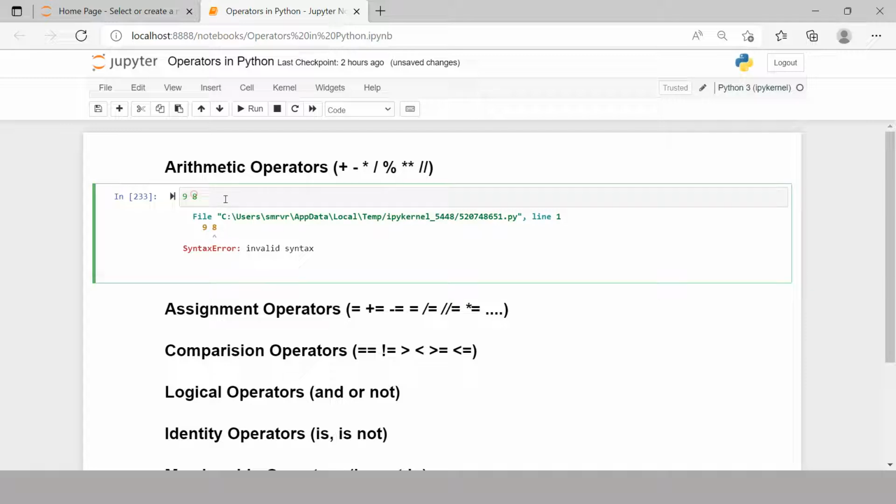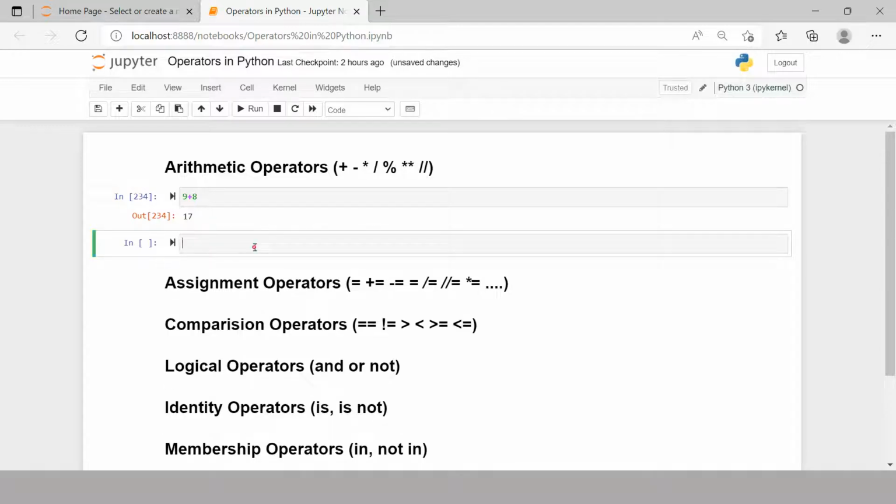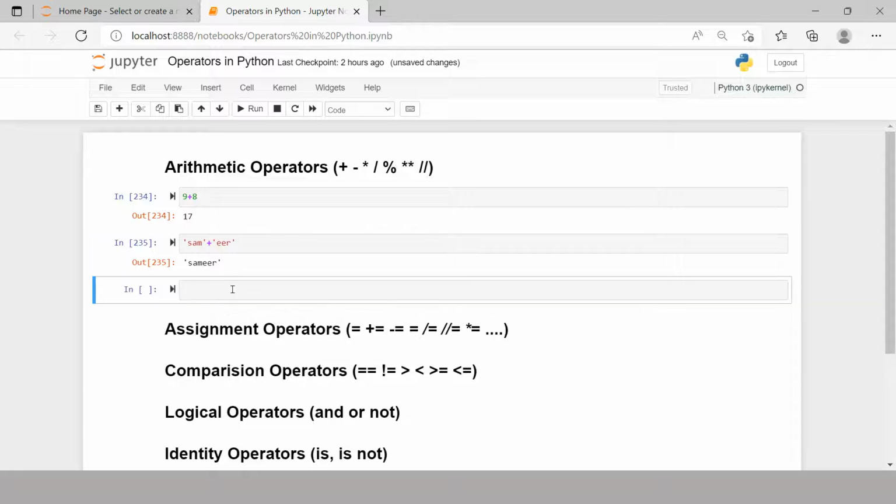So you're gonna give an instruction, you're gonna tell Python to perform a sort of operation. What sort of operation do you want Python to perform? You want Python to add these two things, so simply you say 9 plus 8 equals 17, right? Similarly, if you want to concatenate two strings, let's say Sam plus ir, okay, it produces Samir. So this is how the arithmetic operators work.